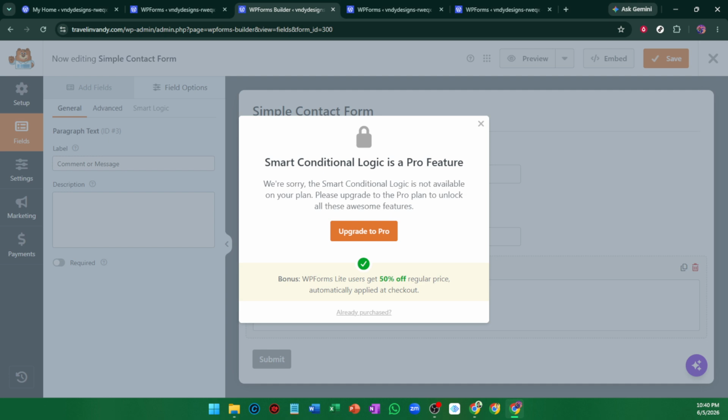Now it's time to configure the logic statements using the drop-down menus. WP Forms makes this part visual and easy to follow. You'll choose the rule by selecting the options from each drop-down, so you don't need to write any code. This is where you decide exactly how the field should respond to user input.